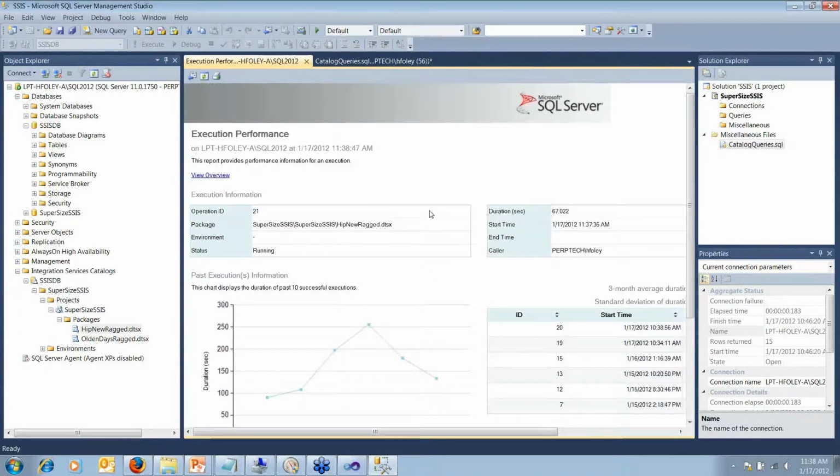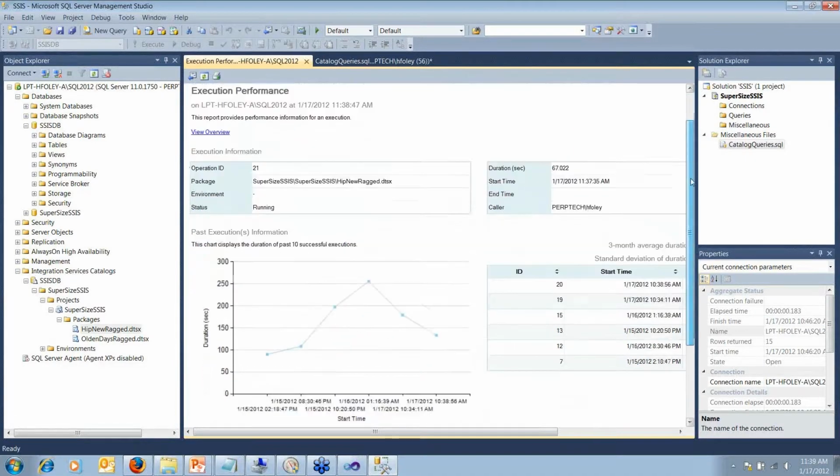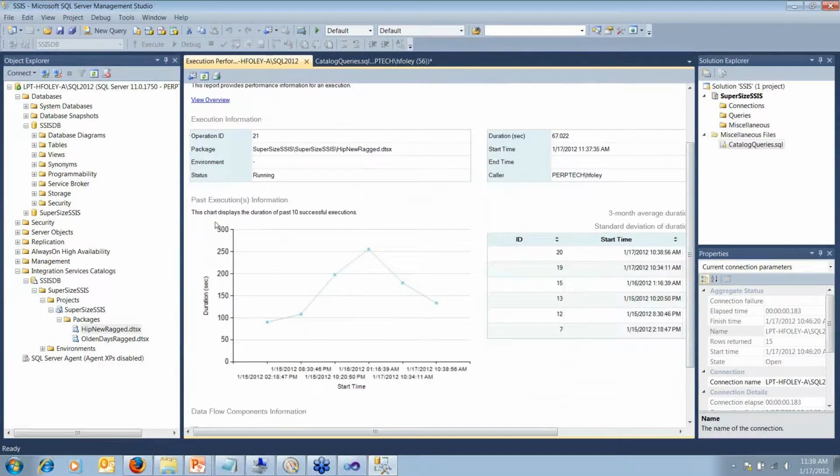Okay, there we go. This is showing my package is still running. You still have that, but you can see the past execution information here. This is saying it will show you the last 10 successful executions.